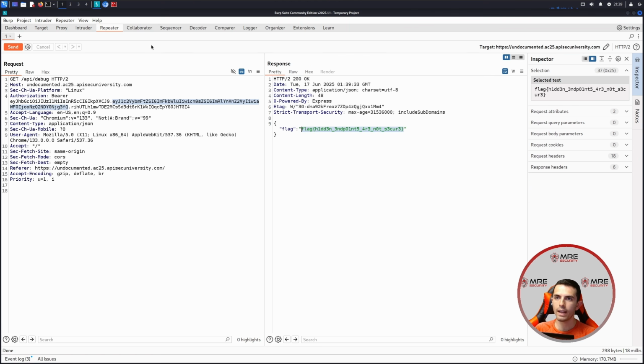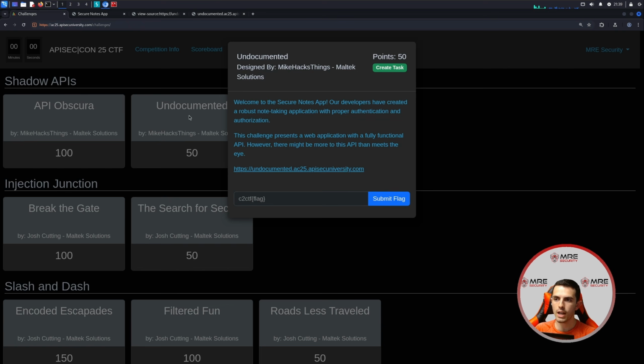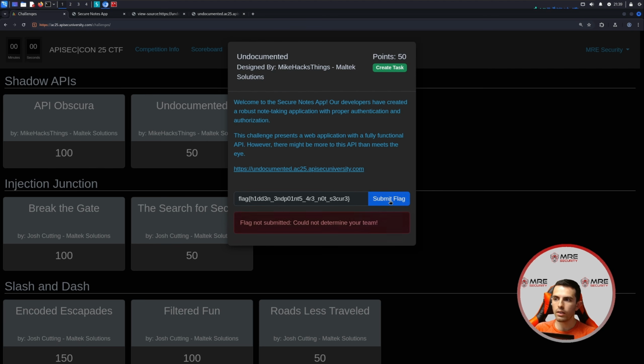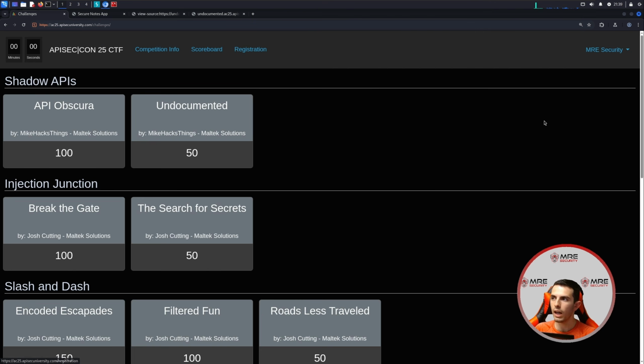So let's copy the flag and paste it into the first challenge, and then move on to the second challenge. I don't know why this is not working. Oh, could not determine your team. That's funny, I must not have registered yet. One second. Alrighty, and there we go. I just had to add a team to the dashboard.